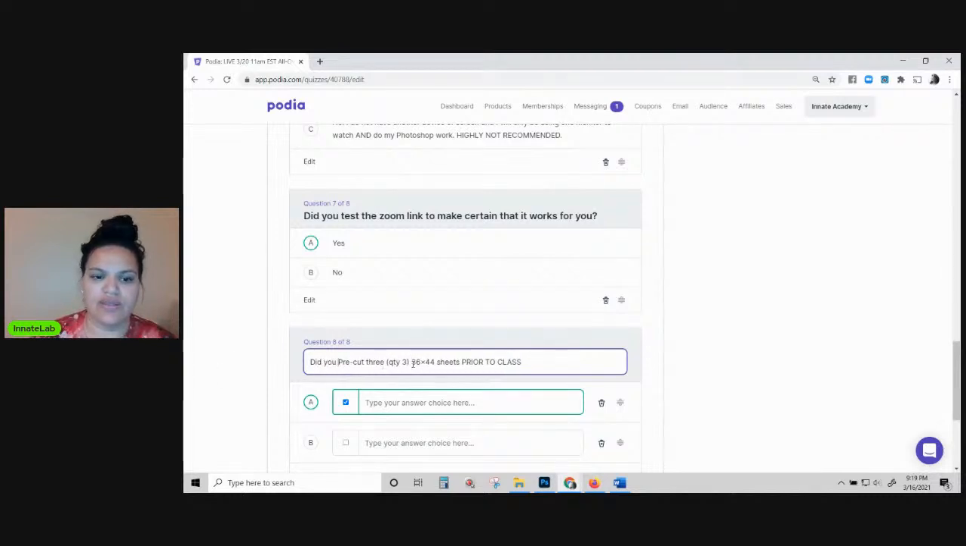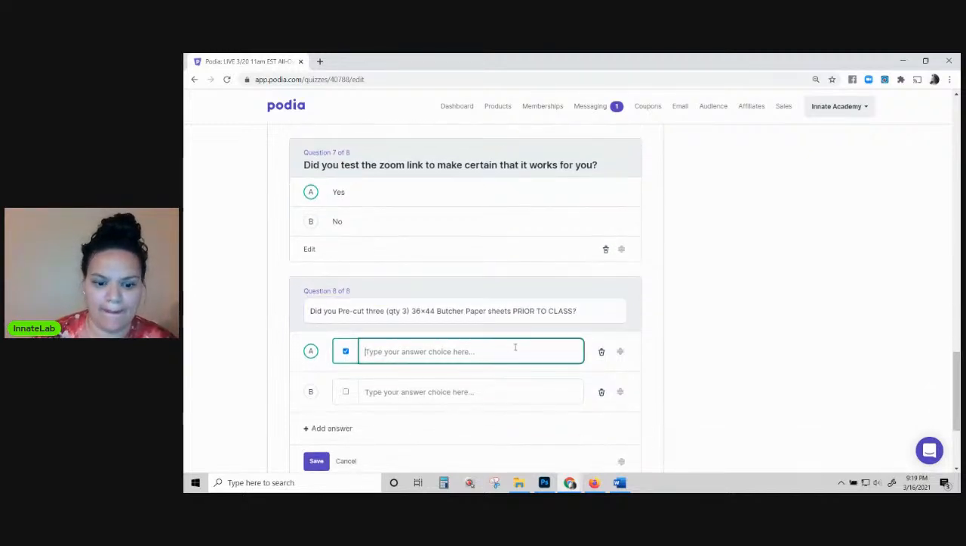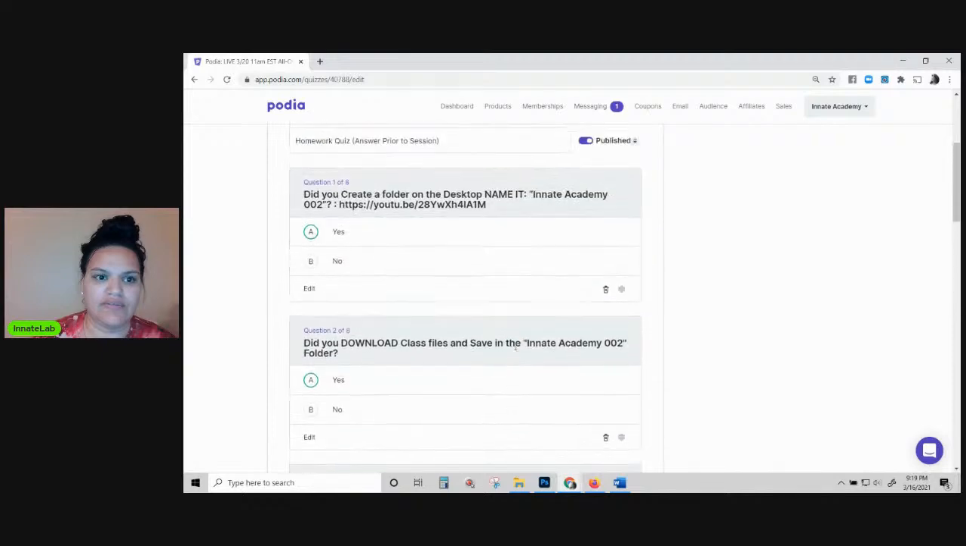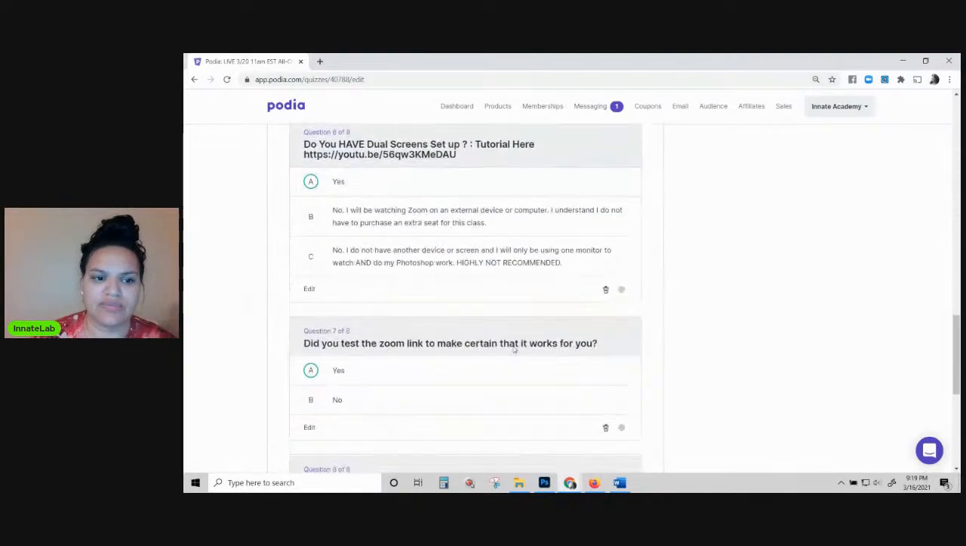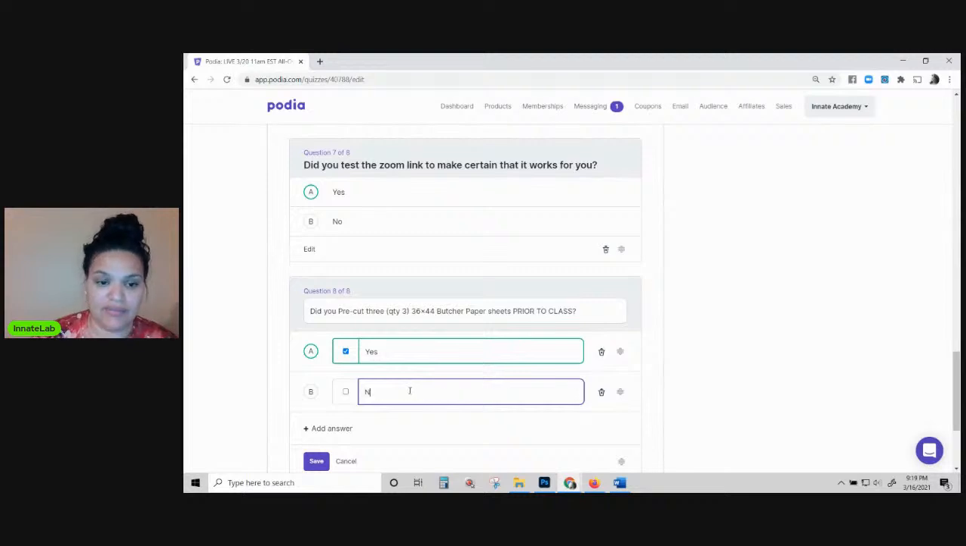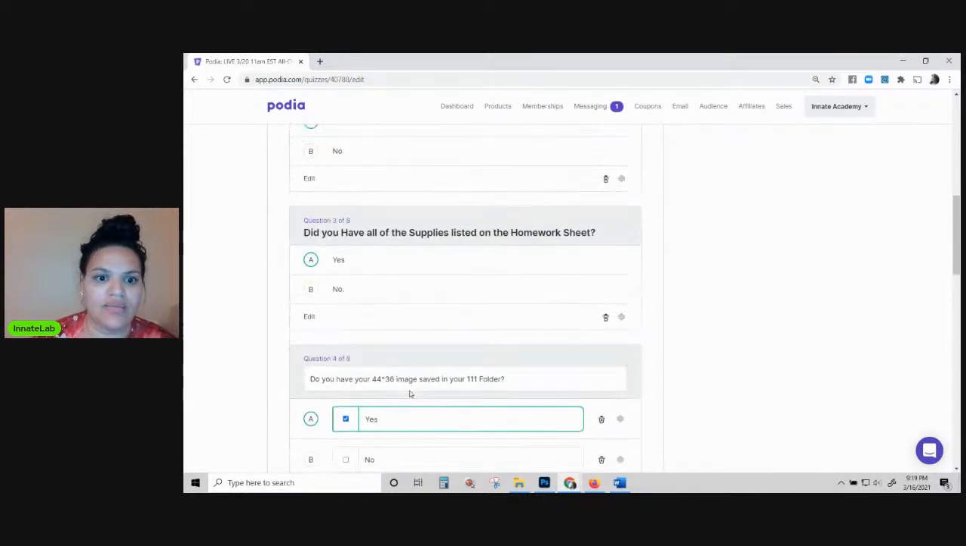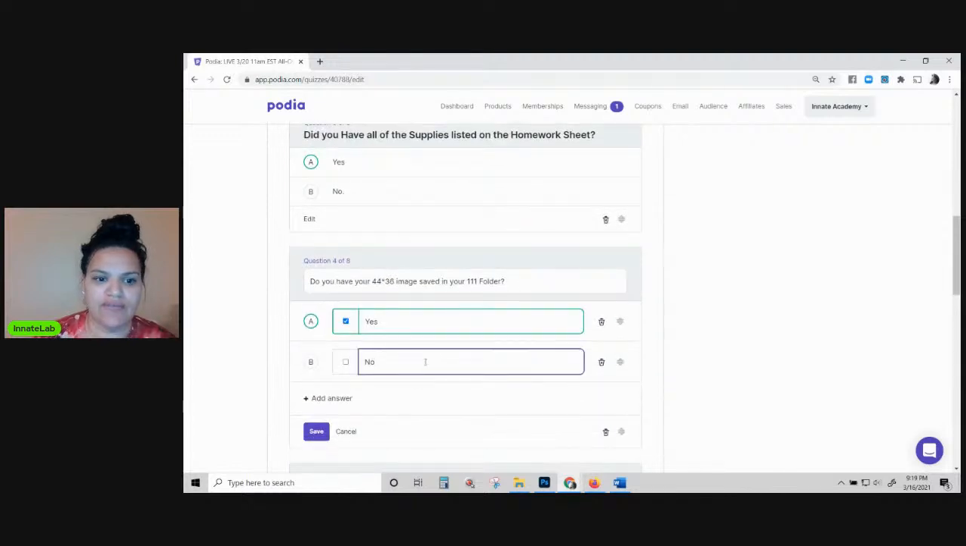Pre-cut 3, a quantity of 3, 36 by 44 butcher paper sheets prior to class? Yes. And where's my no that says I don't plan on doing anything if it's a no? I think I just gave y'all simple yeses and nos here. But usually I have something saying like, no, I plan on sitting this one out because I'm not prepared. And then for this one, if you don't have an image, it's going to be no.